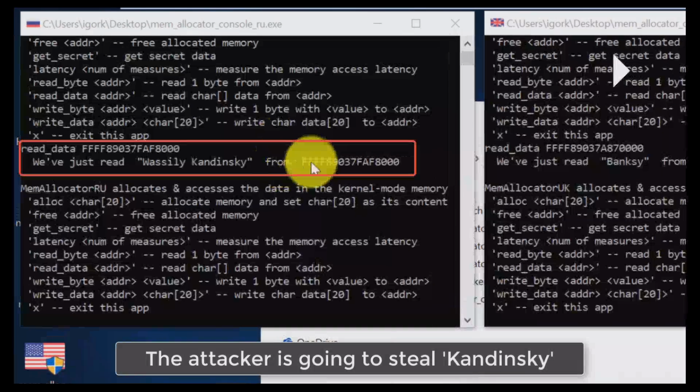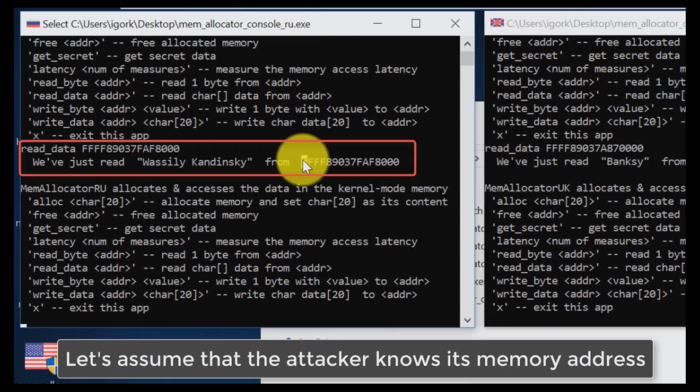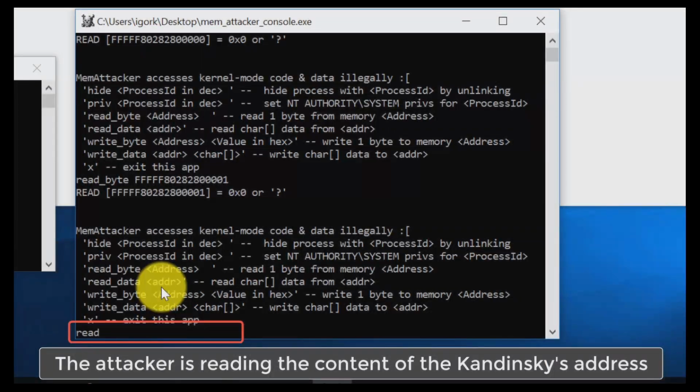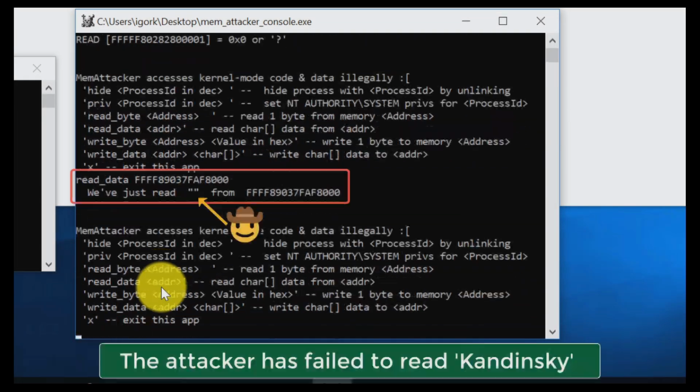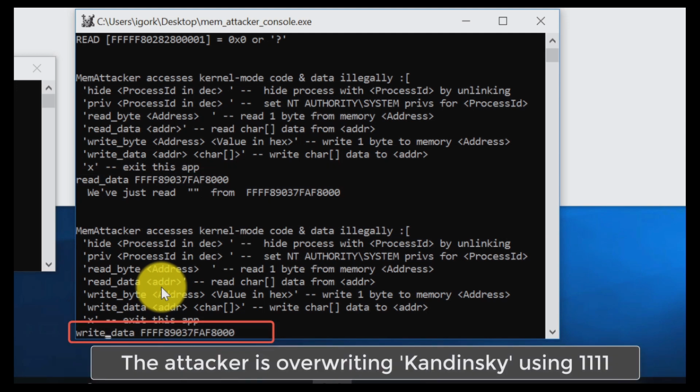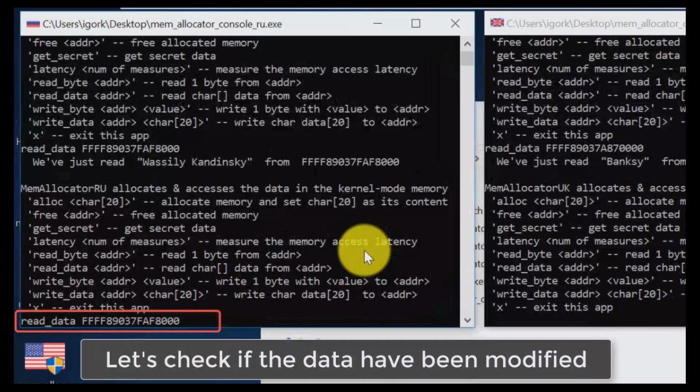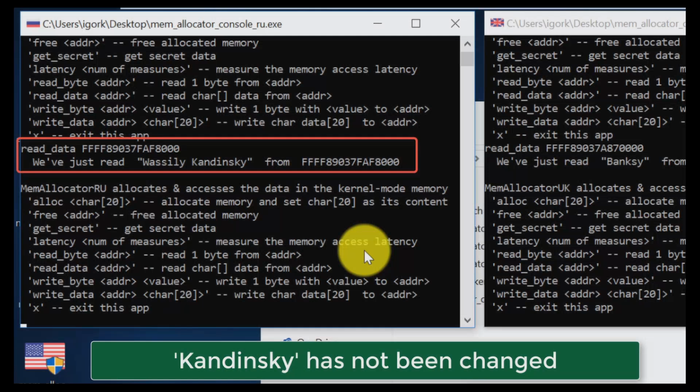He's starting with the Russian house and Kandinsky art. He's copying its address and tries to read. Let's have a look. Yep, the attacker can read only a null string. Now he is trying to overwrite this data using, for example, 4s. It's time to check if Kandinsky has been modified. We read the data again, and we can see that MemoryRanger is protecting this data. Hackers failed to steal and modify Kandinsky.